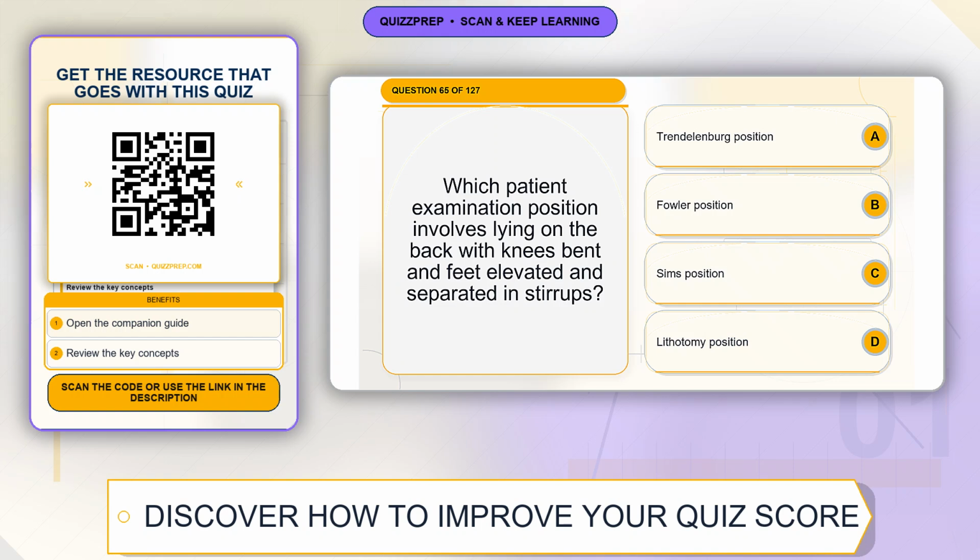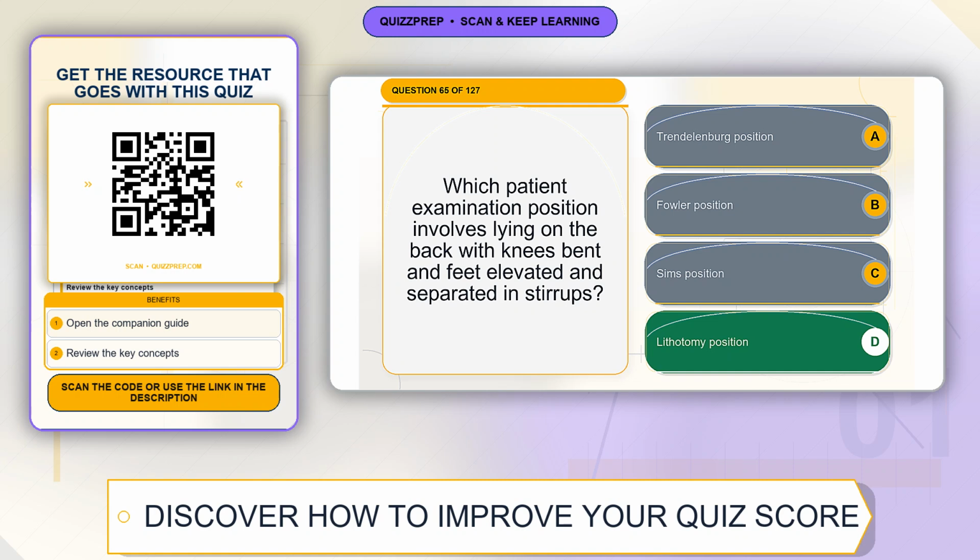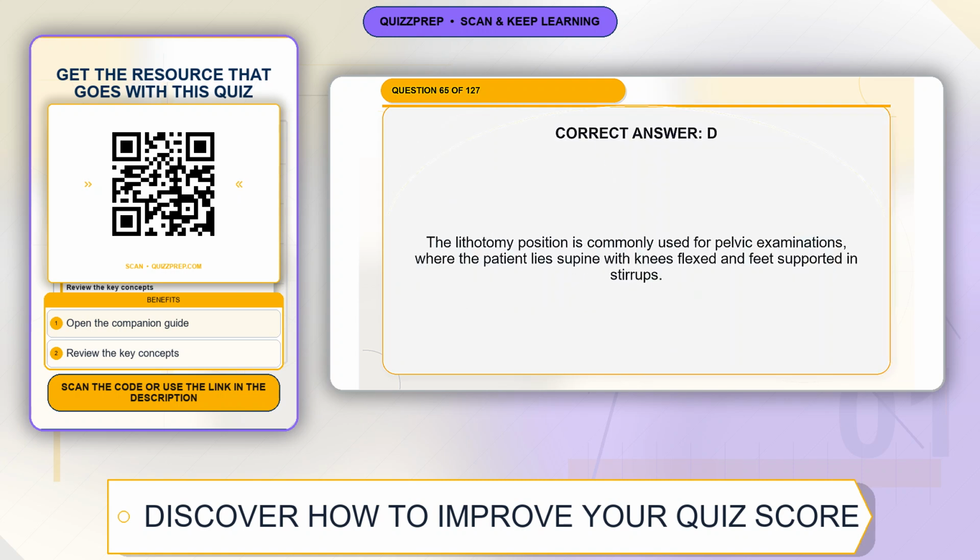Question 65. Which patient examination position involves lying on the back with knees bent and feet elevated and separated in stirrups? Option A, Trendelenburg position. Option B, Fowler position. Option C, Sims position. Option D, lithotomy position. The correct answer is option D, lithotomy position. Explanation. The lithotomy position is commonly used for pelvic examinations, where the patient lies supine with knees flexed and feet supported in stirrups.